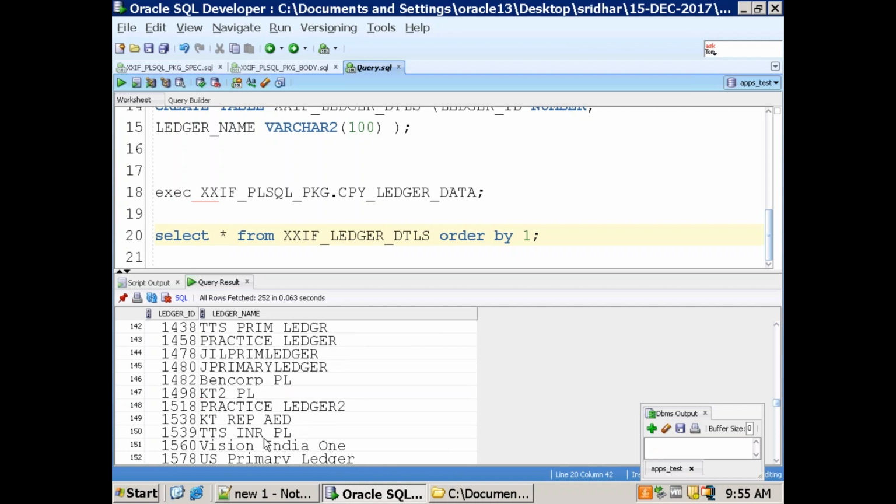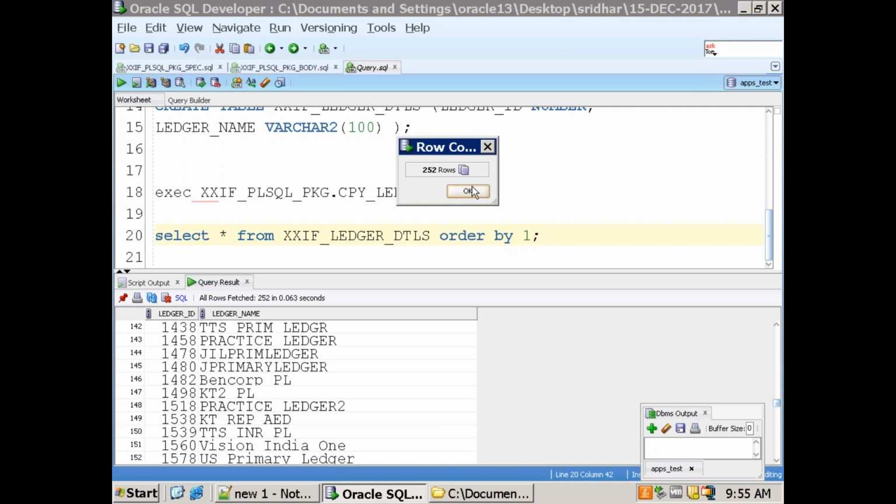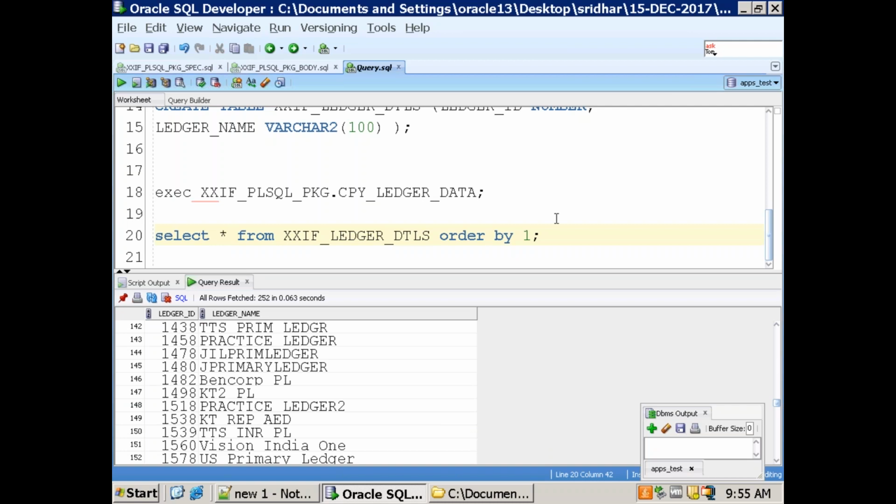Okay, so now we just designed a very simple program to copy the data from one table to another table. In our case, we have only 250 rows, so generally it doesn't take much time. What we'll do is use the bulk concept, bulk collect and bulk insert.